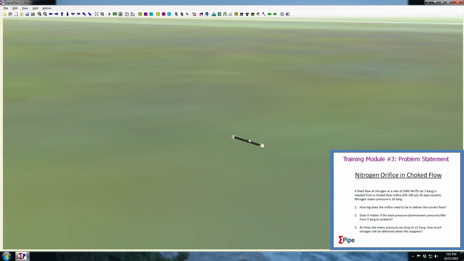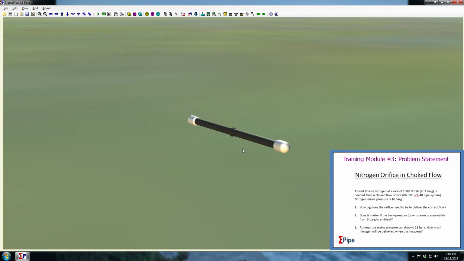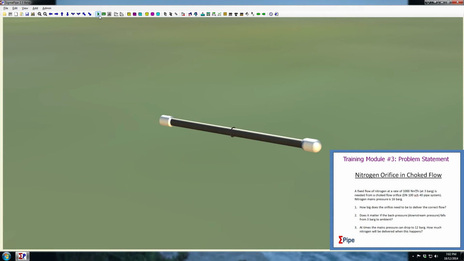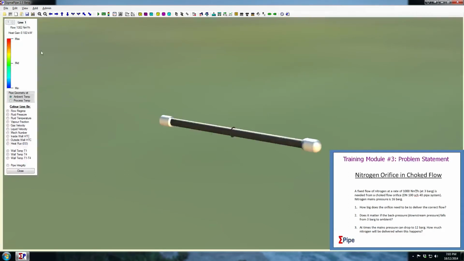And we can have a look at this system here. We'll zoom in and center on it, and we can solve for it. So this finds a flow rate of 1,382.